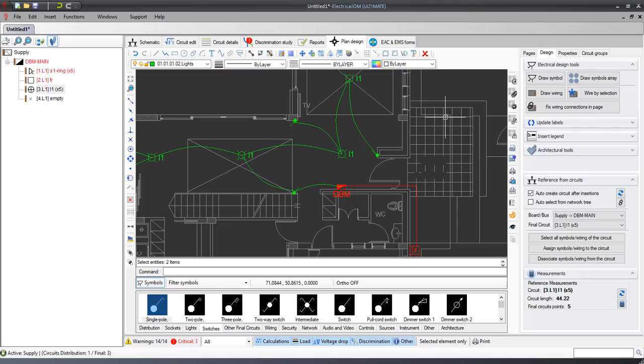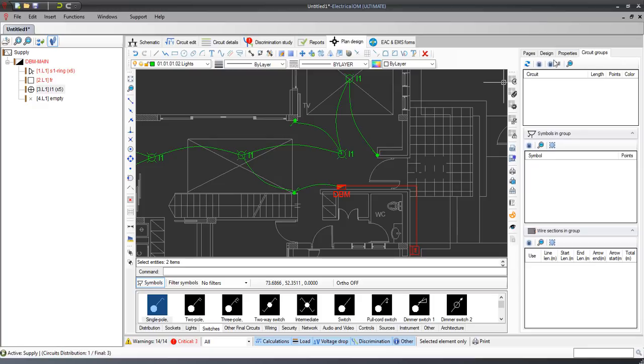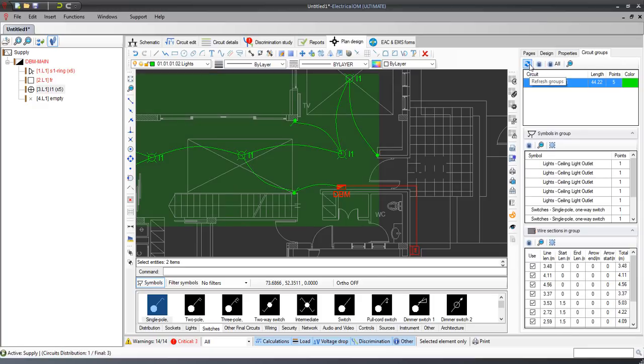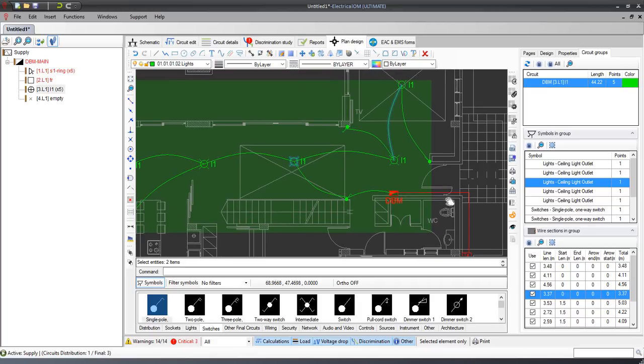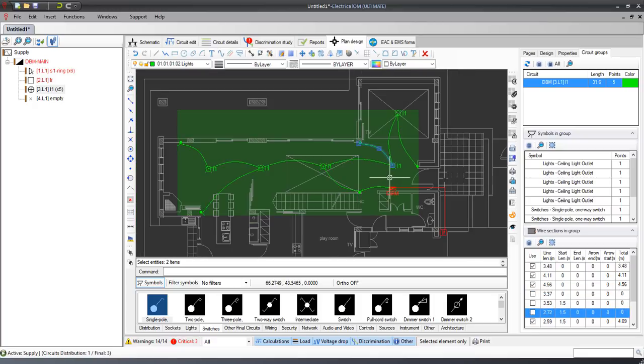From the Circuits Group tab, you can see in detail the measurements being made for each circuit in the page. This can help you identify any missing symbols or wiring sections. From here, you can also exclude some wiring sections from being included in the calculations of the total length. This might be necessary in some radial circuits where the calculations need to be done based on the largest route.